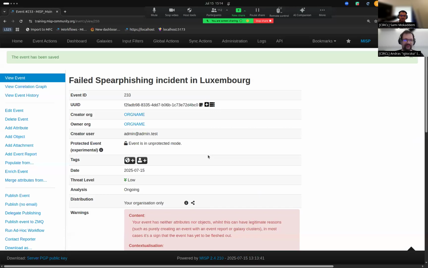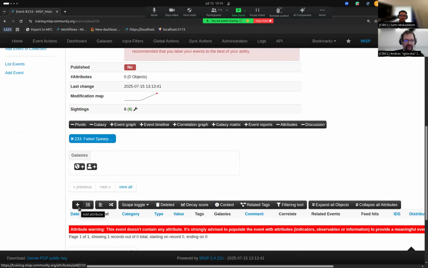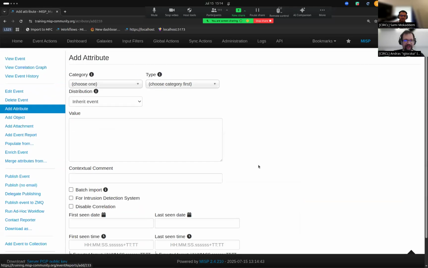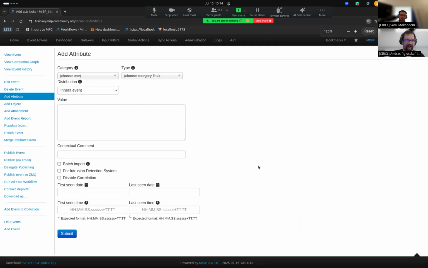We have multiple ways of doing this. Let's start with the most basic one, which is called add attribute. You either click on the left on add attribute or a little plus sign above the attribute window. And that allows us to create an attribute or a list of attributes that have the same type and category. So this is the most confusing way to start out with when you're new to MISP, because you need to understand what categories and types exist and which ones belong together.